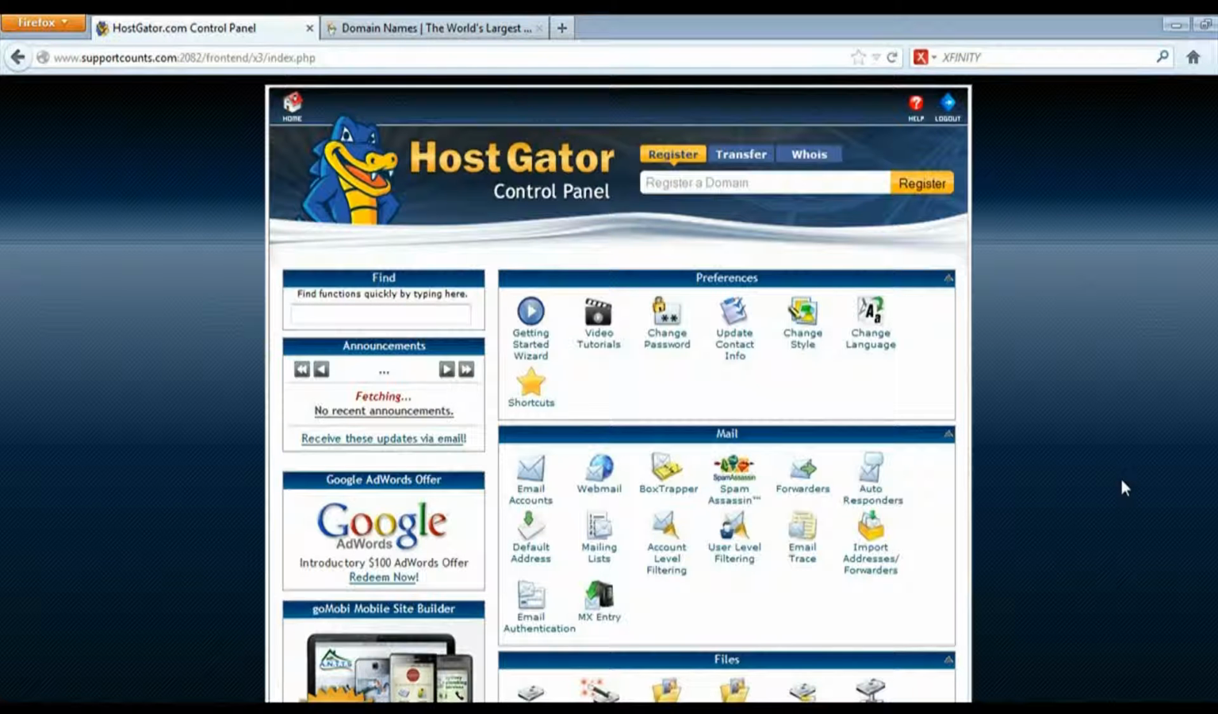In this video, we are going to point the domain that we just purchased from GoDaddy. We're going to point it to our web hosting company. So the first thing you want to do is log into your HostGator control panel.